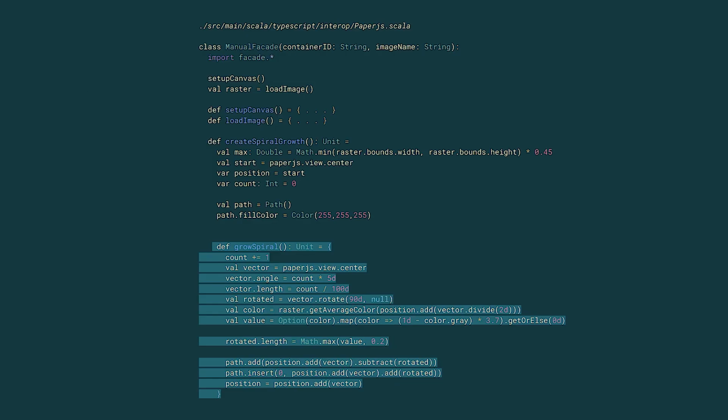With initial values, we can move to implementing the spiral creation algorithm. Each call of this method will add the next part of the spiral, which will then be animated. We'll now follow the tutorial straight from the Paper.js website by defining the vector value, adding the angle and length, which should create a fragment of the spiral. Then we are going to rotate it by 90 degrees and assign the result into a new value. The rotated part will serve as a spiral line with n segments. To calculate it, we will get the average color at the created fragment segment.